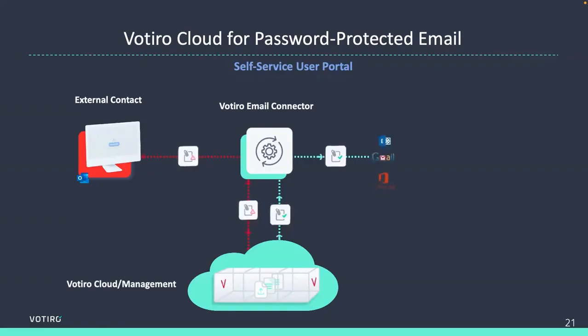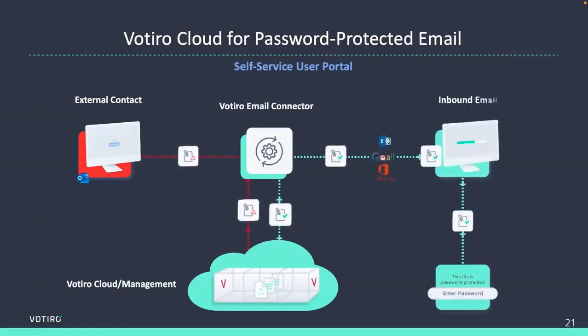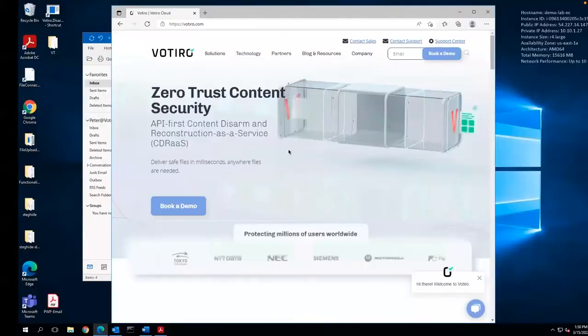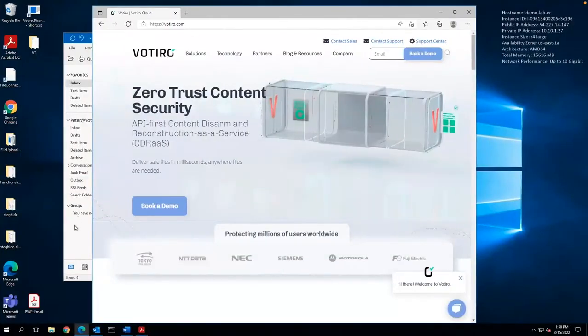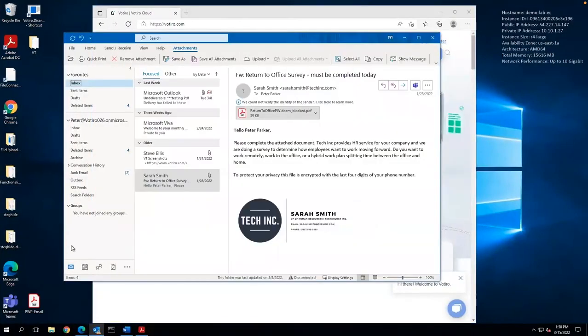If the user clicks on the PDF and they have the password, they enter that password and the password passes on to the Votiro Cloud. Then we decrypt the original Word document, sanitize it, and re-encrypt it back with the original password before delivering it to the end user with full original functionality. This entire process takes only milliseconds. Files retain the same format without being flattened or changed to a different format, whether it's Word, PDF, Excel, or another format. Now we'll show you how that works in real time.